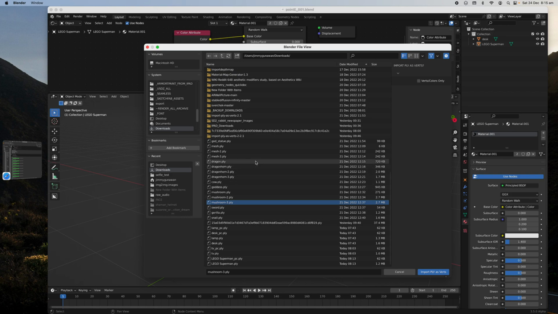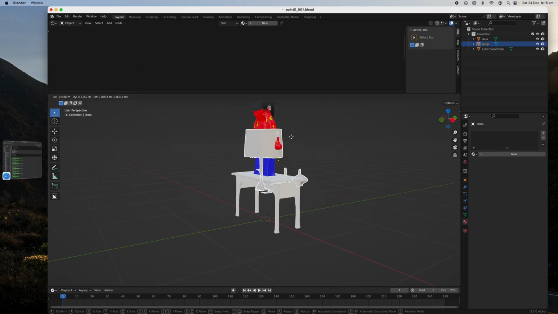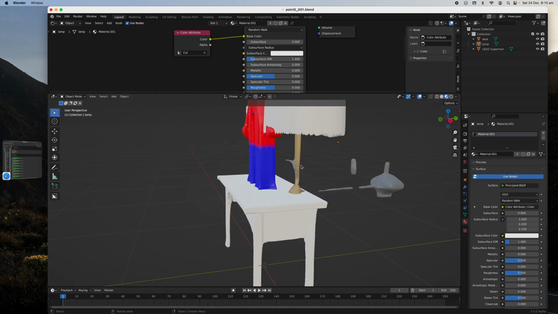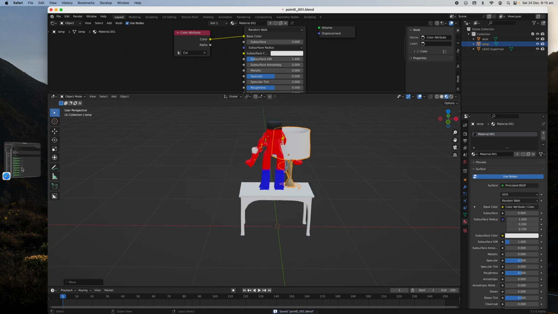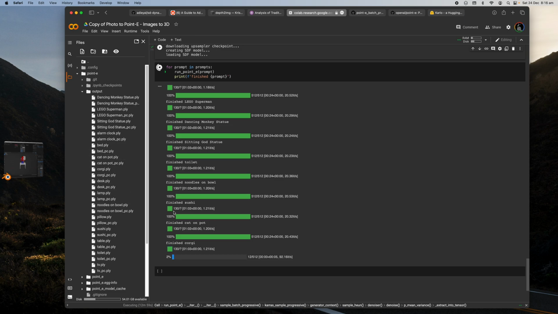Mushroom, let's try. I think I made a couple today. The lamp. See, we got a lamp. This lamp actually has coloring. Okay, let's see other things. Still processing the corgi. Cat on a pot, already finished. Noodles on a bowl. Sushi, okay. Let's download sushi. Sitting god statue. Dancing monkey statue. Cat on a pot. Corgi. Noodles on a bowl. So I'm just going to try all of this.